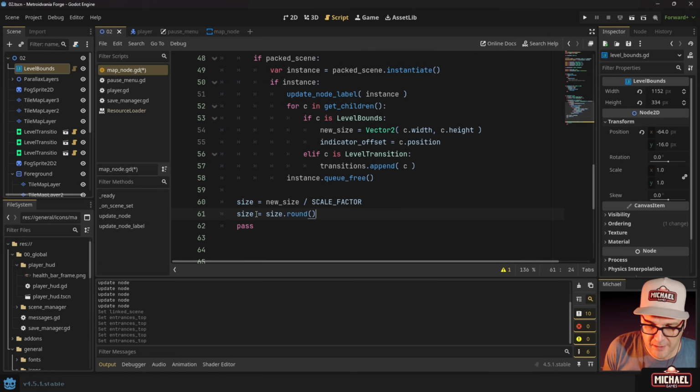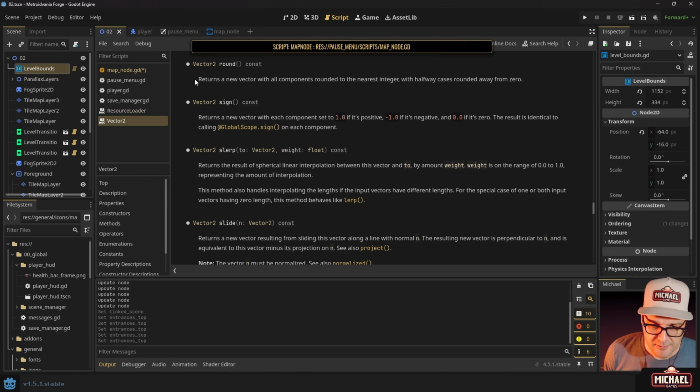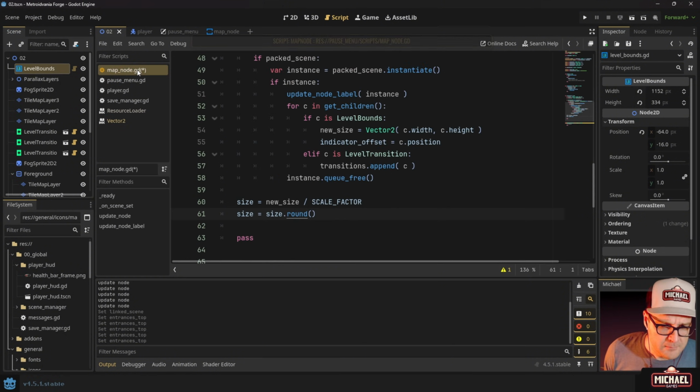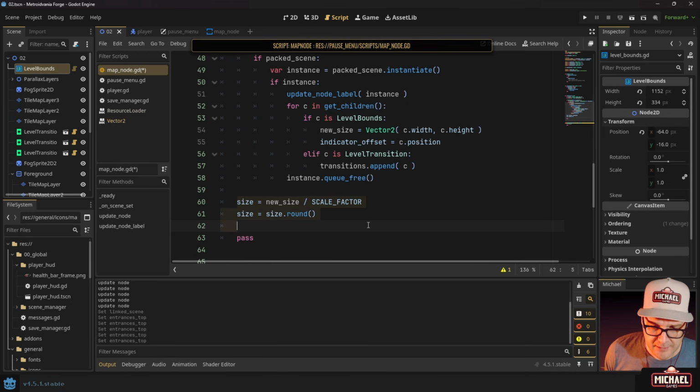You could do this in one line. This makes it easier to read. So we'll just round it. Looking at this, it returns a new vector with all components rounded to the nearest integer, with halfway cases rounded away from 0. All right, so there we go. We're going to just get a nice little size set.